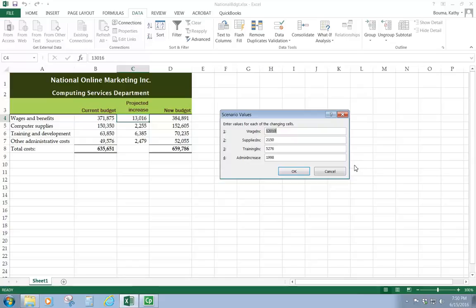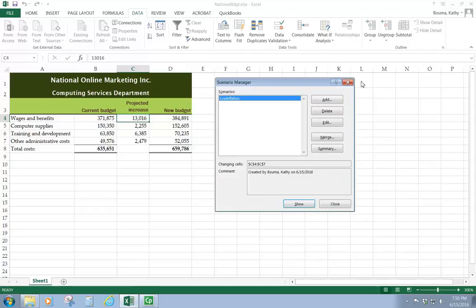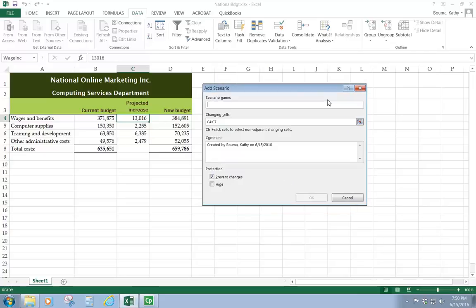And then I'm going to add another scenario. This time it's going to assume a high inflation. So I'm just going to cancel that. Takes me back to my Scenario Manager. I'm going to click on Add because I want to add a new scenario. I want to call this high inflation.